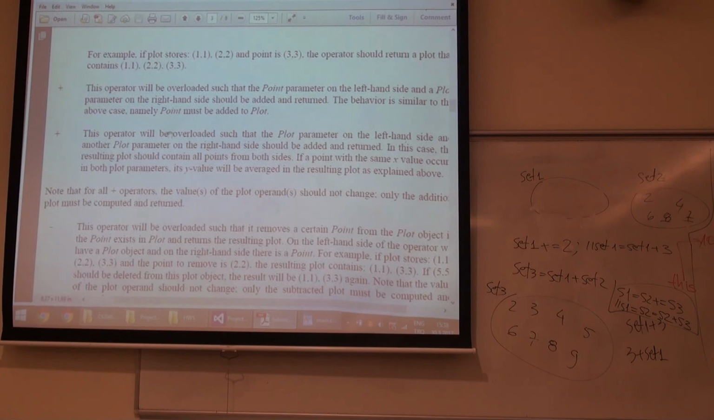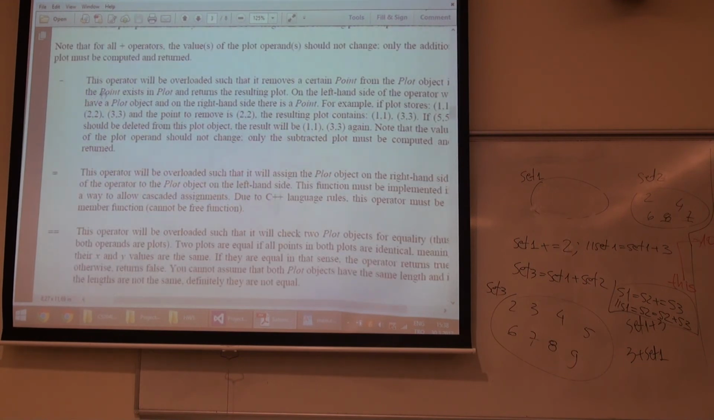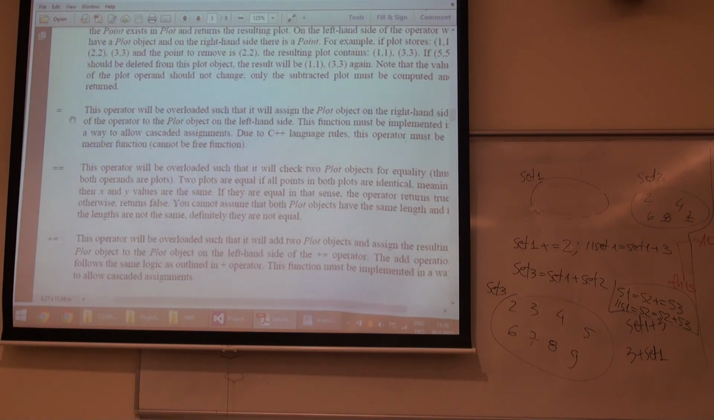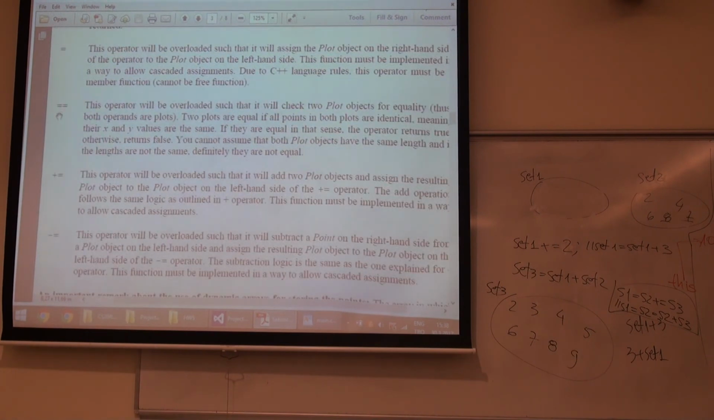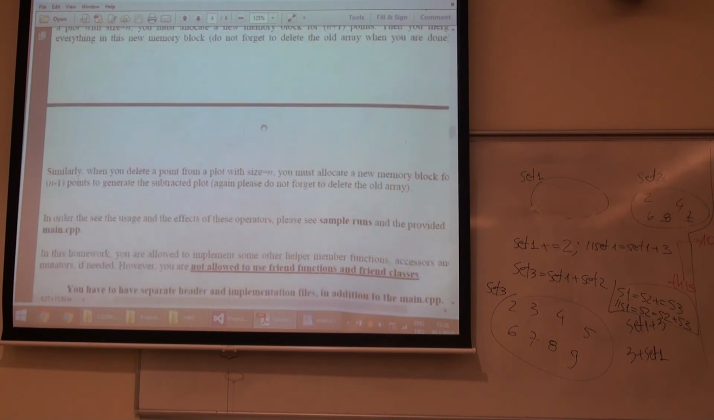Another plus, meaning I can add 2 plots, a point and a plot, and a plot and a point. Minus, I can delete a point. Operator equal, if 2 plots are the same, you return true. Plus equal, minus equal, okay?